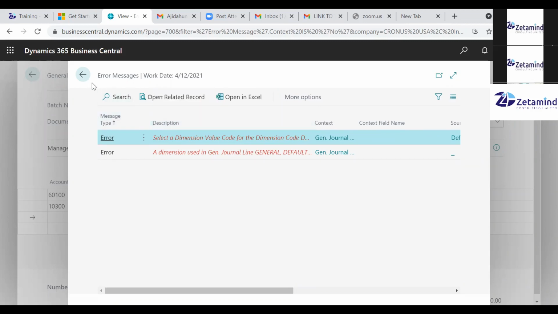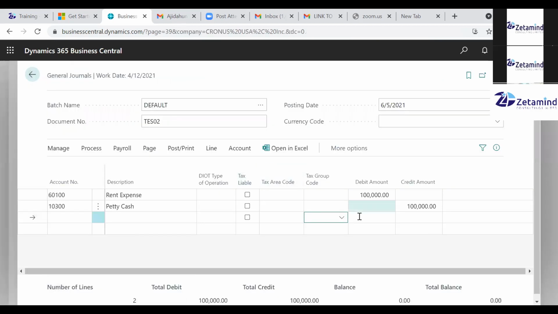So assuming you have set that up, and then somebody wants to post, even when they want to send for approval, it is also possible for the system to check that the dimension is required, and if the dimension is not specified, they will not be able to post into that. They will not even be able to send that document for approval. So now we want to do the right thing.